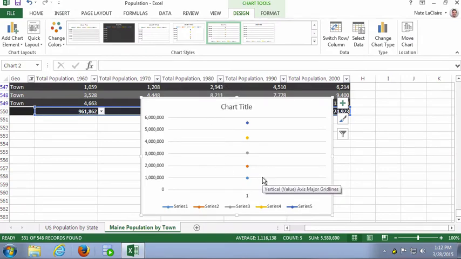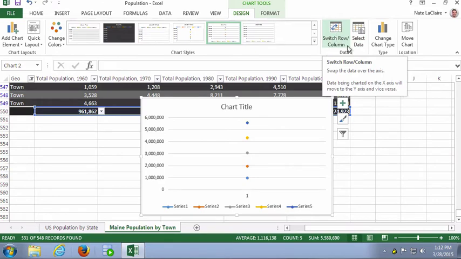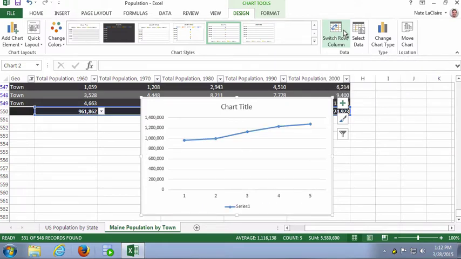What you end up with is not all that useful, but that's because things are turned around a little bit. In the Chart Tools Design tab, which should have come up when you inserted the chart, in the Data group, you've got a Switch Row Column button. Go ahead and click that. And there we go. That shows you the progression. But you still don't have axis labels that make sense.